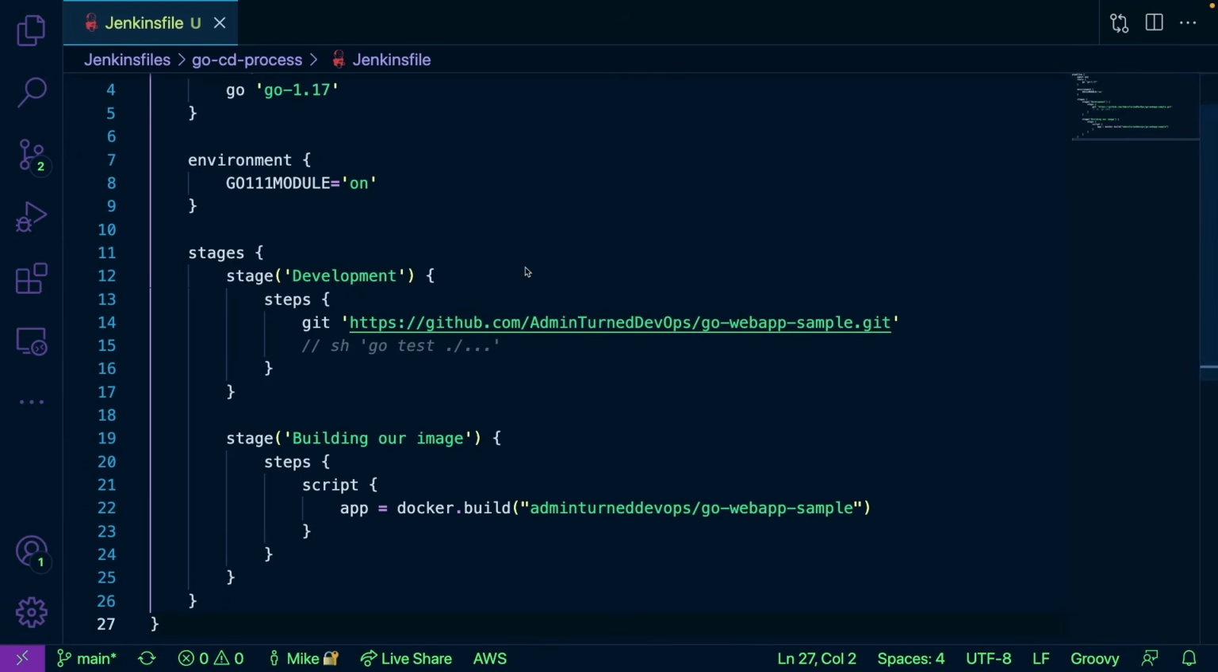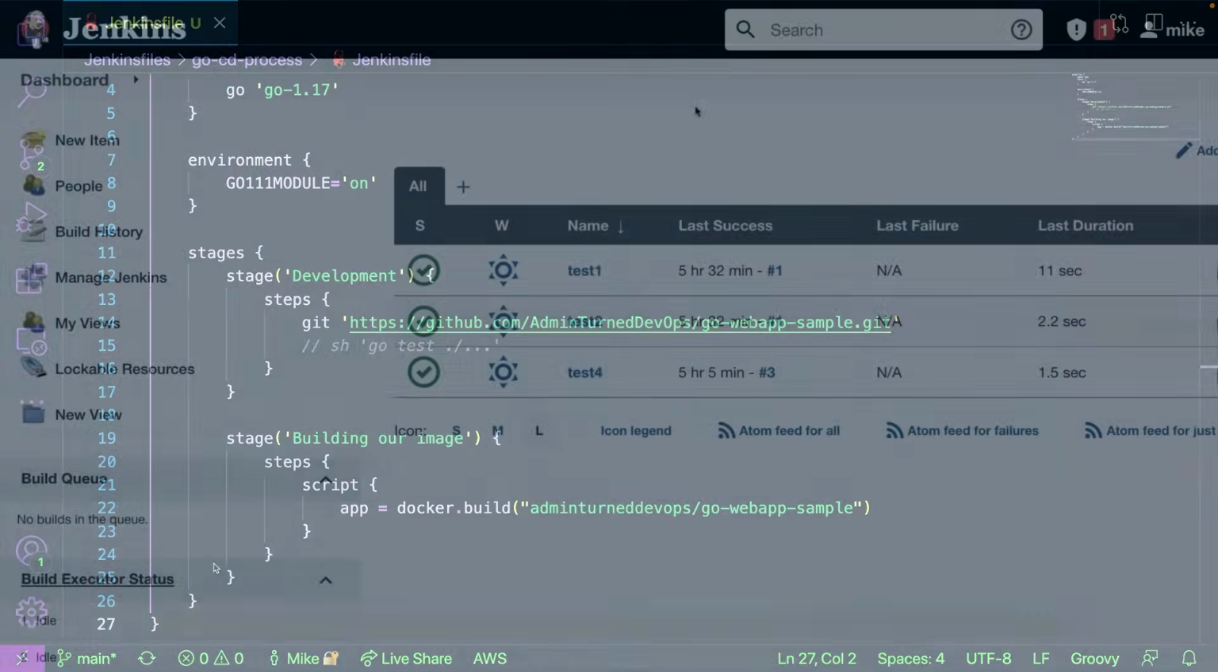Now really the biggest difference is on line 19 here, where we have a new stage called building our image. Now we're using this command from the Docker plugin, and I'm going to show you how to get that in just a second. What this is doing is building a Docker image based on the code that we're bringing down on line 14. So let's head over to our Jenkins instance, and we're going to run this Jenkinsfile.